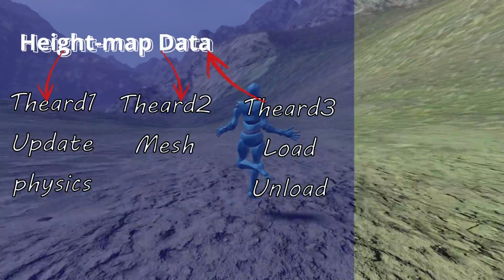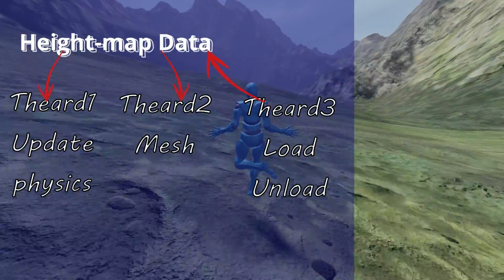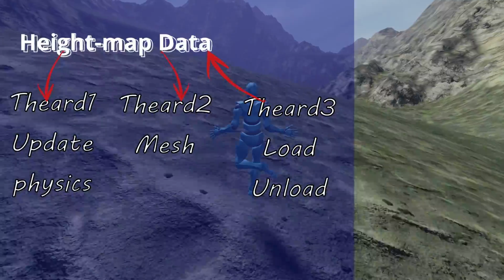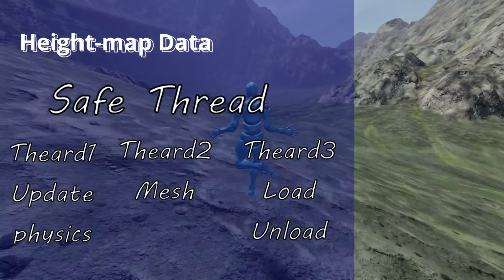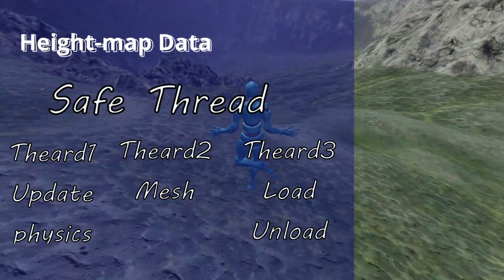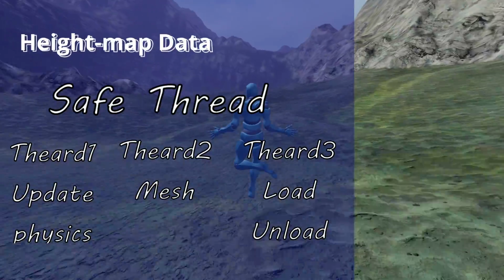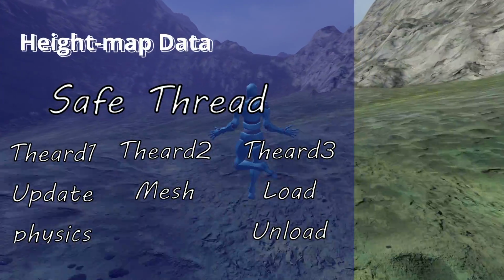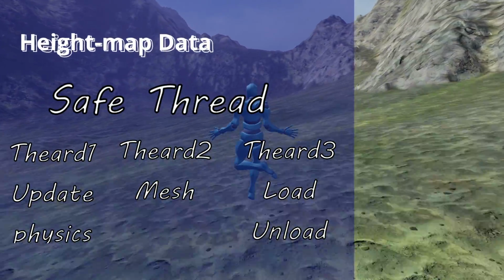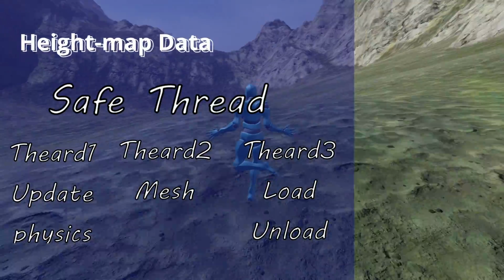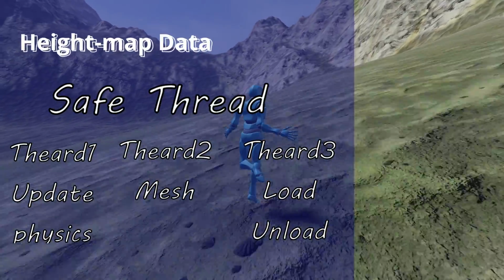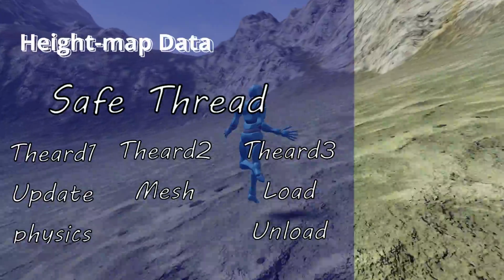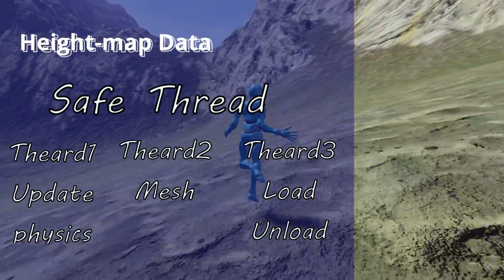So here I decided to do one thing. We launch all of these threads from another safe thread, which is the main thread that runs the game loop. What I did is this. At first, I calculate which terrain regions should be unloaded or loaded. And I make this calculation in that safe thread before launching any of the other threads. After that, I launch all of the other threads.